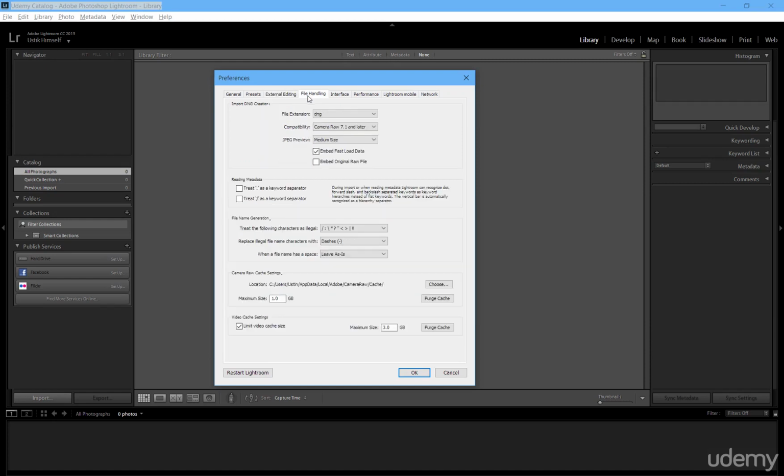Let's go to file handling. In file handling, actually you don't need to change anything. This is the import DNG creation preference, and by default it's set to the latest Camera Raw, and you can just update the JPEG preview to full size. If you have a fast computer, it will be okay, but if your computer slows down, sometimes you can choose the medium size or none, and it will work faster.